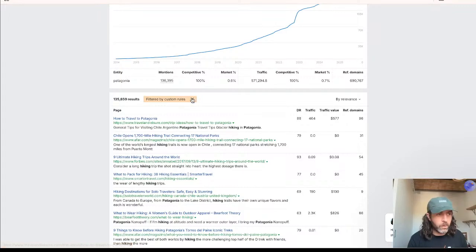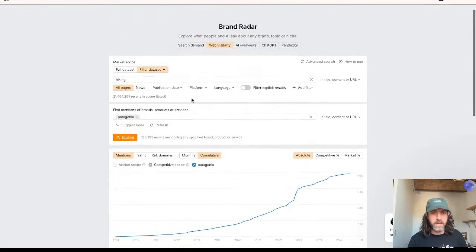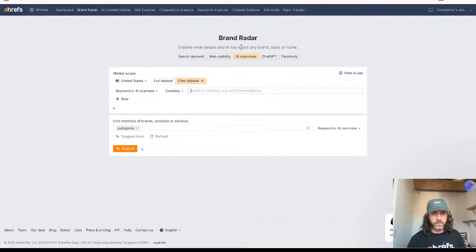So basically what we're trying to do with this, looking at web mentions, is we're trying to evaluate the foundations that we're building on, because AI and LLMs are going to use this to generate their answers, particularly new ones. Okay, so next we will move on to AI overviews.